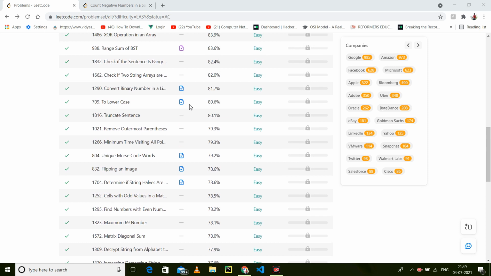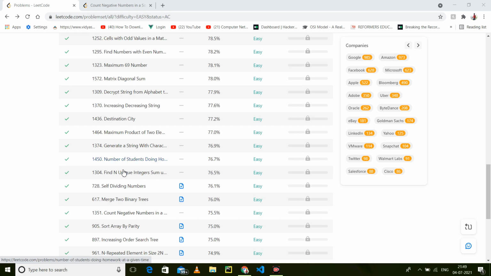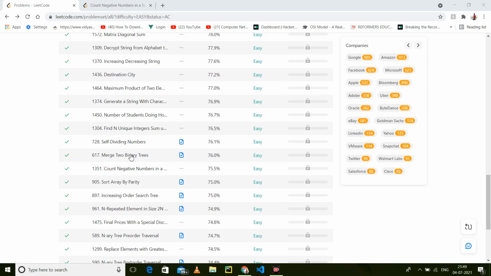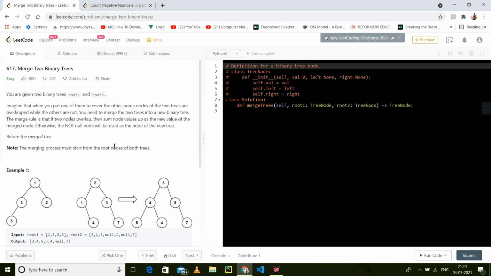So let's move to our next question. Yesterday we solved self-dividing number, I think. Yeah, so today we will do merge two binary trees. This is an easy level question, so I'm not going to give more than 2 or 3 minutes. Let's solve it as quickly as possible.